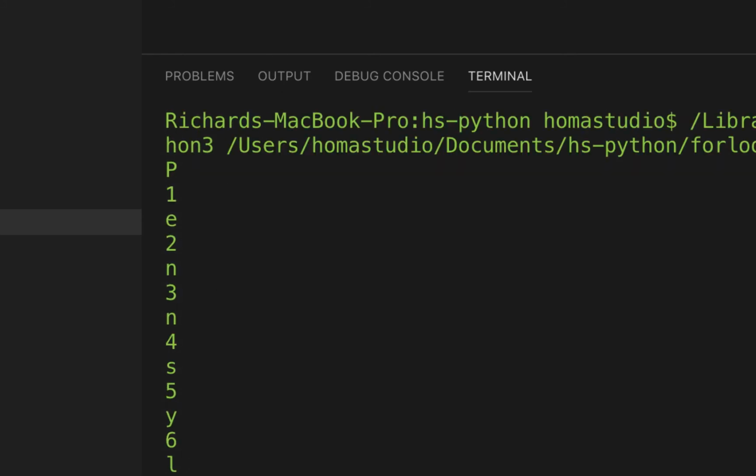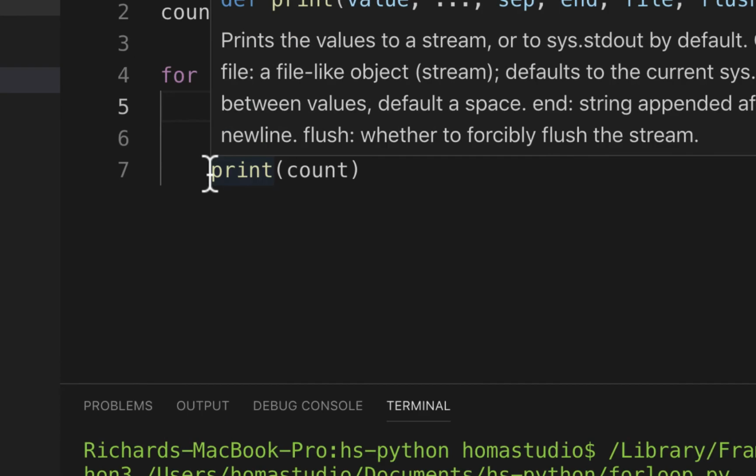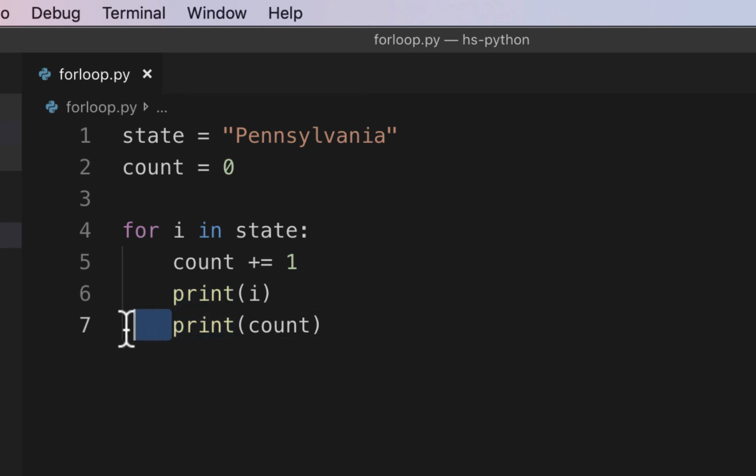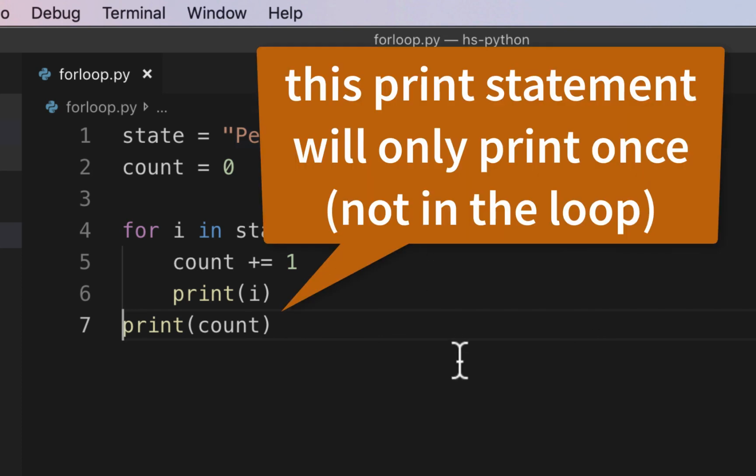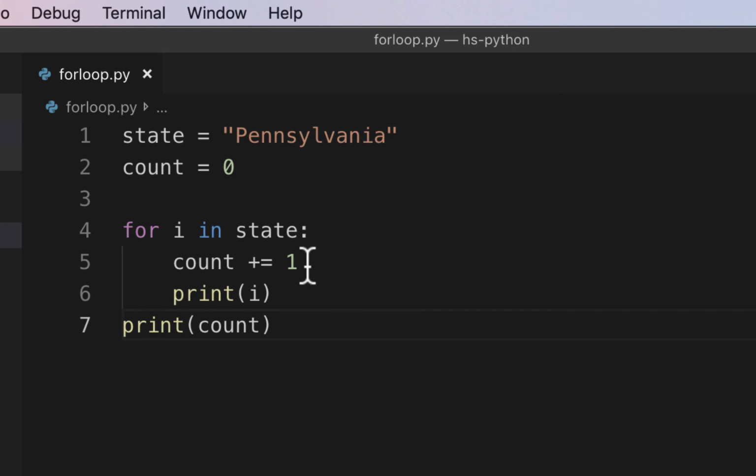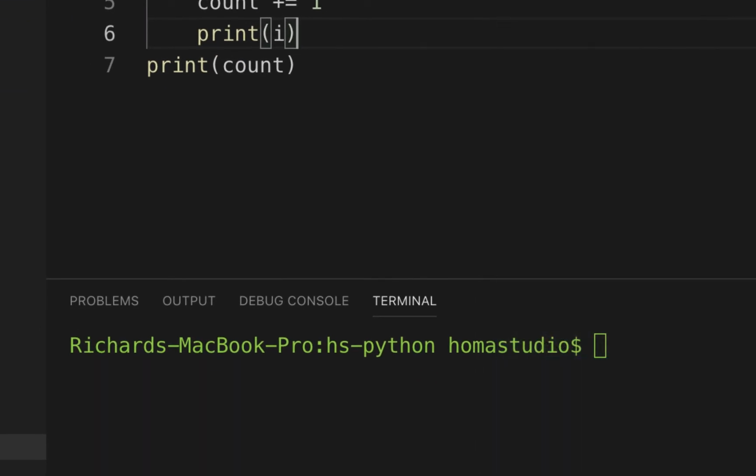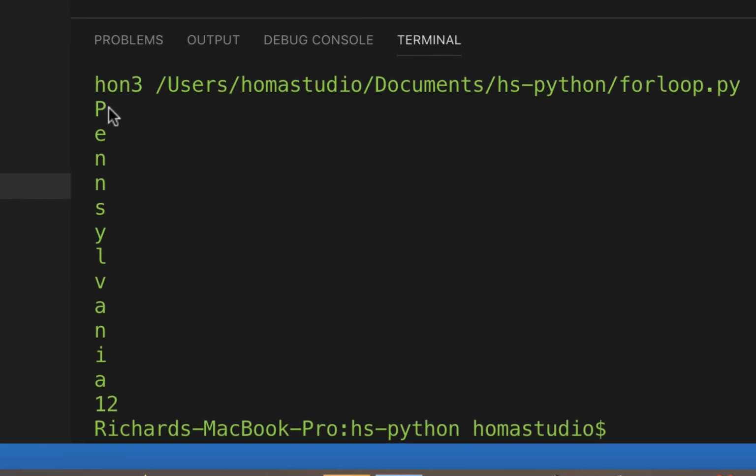That doesn't help us. What would be nice is to move the second print statement back out of the loop, because we don't want it to fire off as many times as there are letters. We just want to count the letters. We want to print out the letters each time on a separate line, and then at the end we want to indicate the count of how many letters it went through. So let's see what happens when we do that. Now it went through, it printed out all the letters in Pennsylvania, and at the end it said 12. So it actually counted these up.